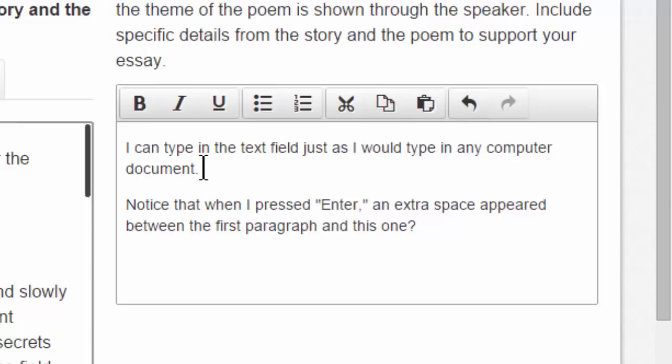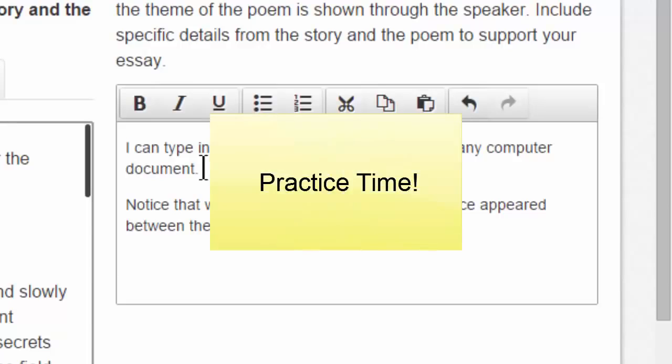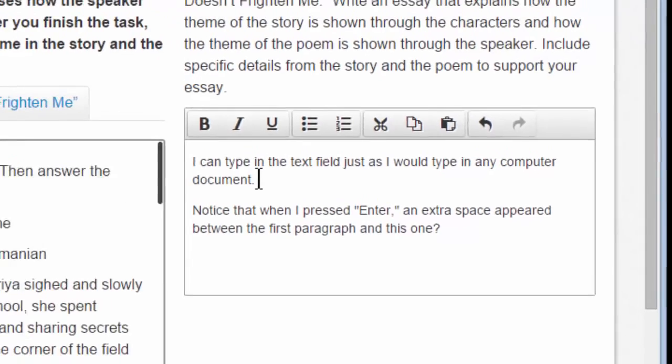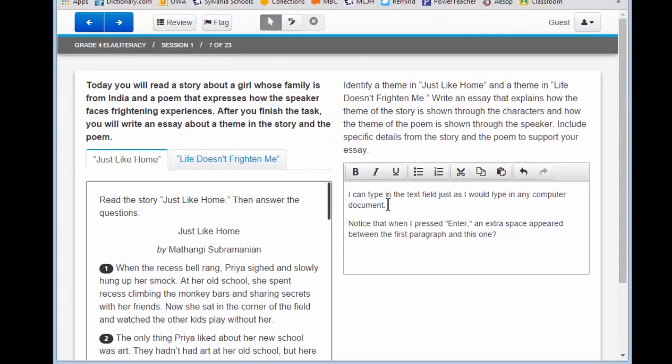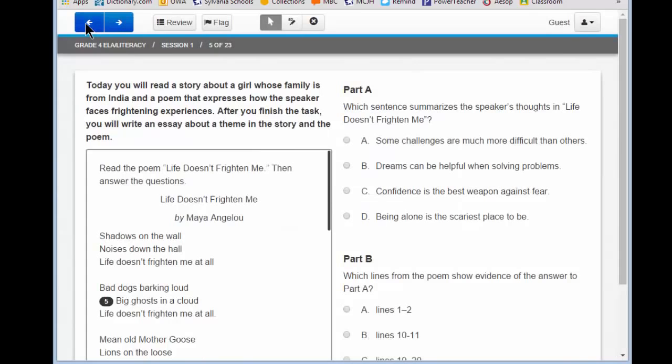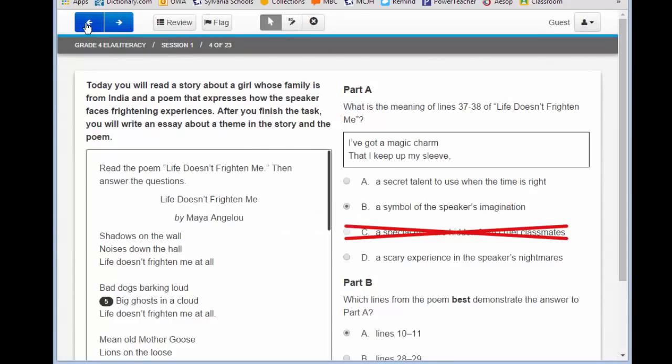Why don't you practice for a bit? Enter some text into the text field. See how well you can do with it. Once you've finished playing with the text in the text field, let's move back to question number 2. Remember how we do that? Go to the navigation buttons at the top. Let's click Go to Previous Question until you see 2 of 23.